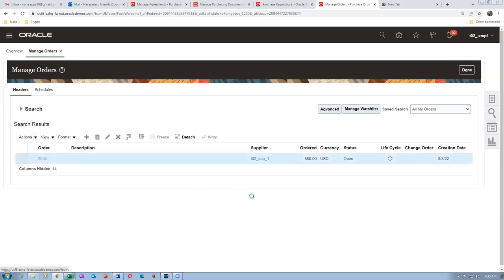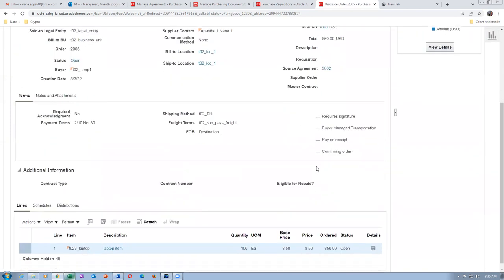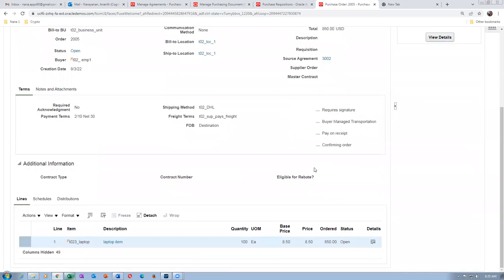If you go and see this, you'll not see the price as 850. The ordered amount itself is not coming in 850. So this is called retroactive pricing. For retroactive pricing, the prerequisite is what? It must be a non-cumulative one. Only for a non-cumulative one, it will work. Otherwise, for a cumulative one, it will not work.